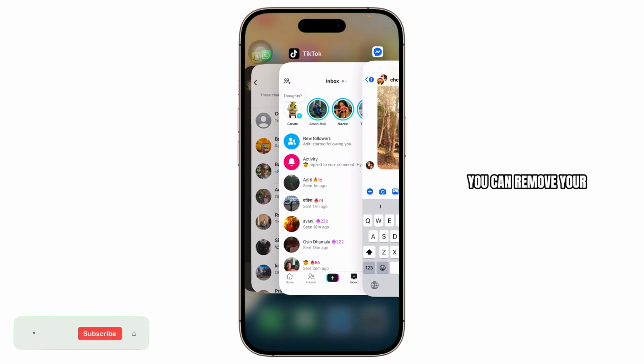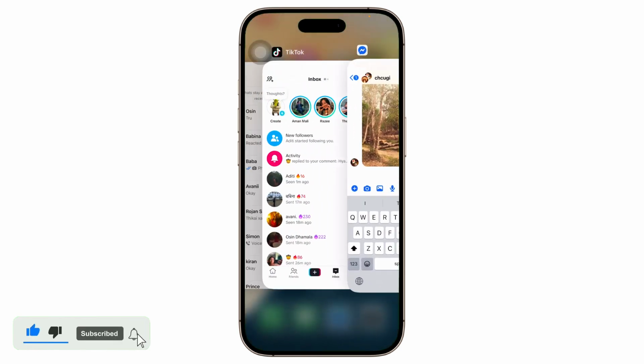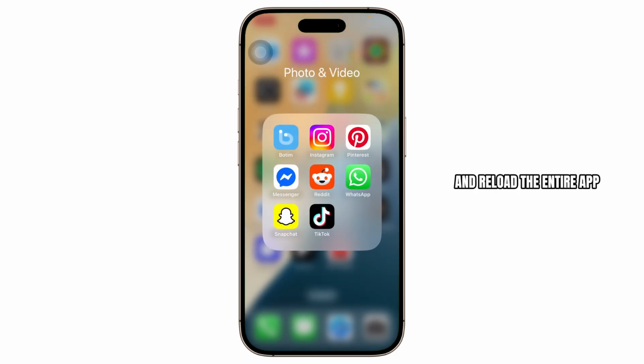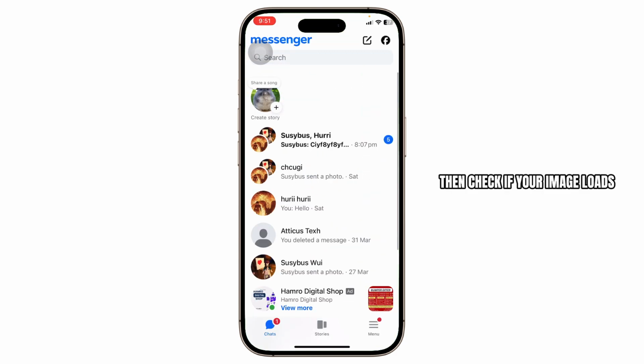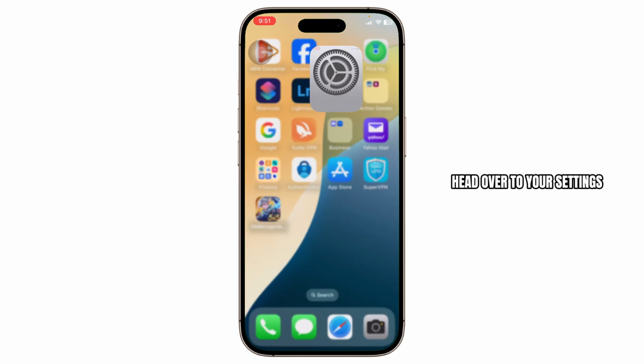You can remove your Messenger from the background and reload the entire app. Then check if your image loads. If it still does not load, what you can then do is head over to your settings.